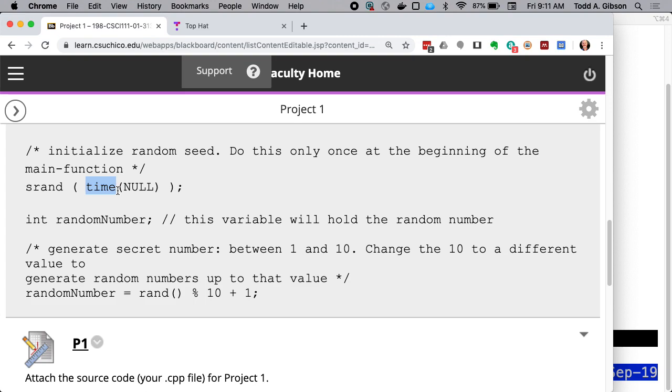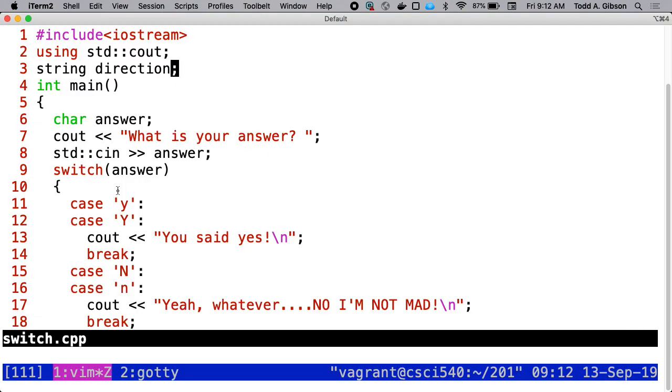Have I in any of the video tips or anywhere explained what the whole srand thing is? All right, here's the deal: computers can't truly generate random numbers. So the way it works is somewhere in the computer is a list of pseudo-random numbers.